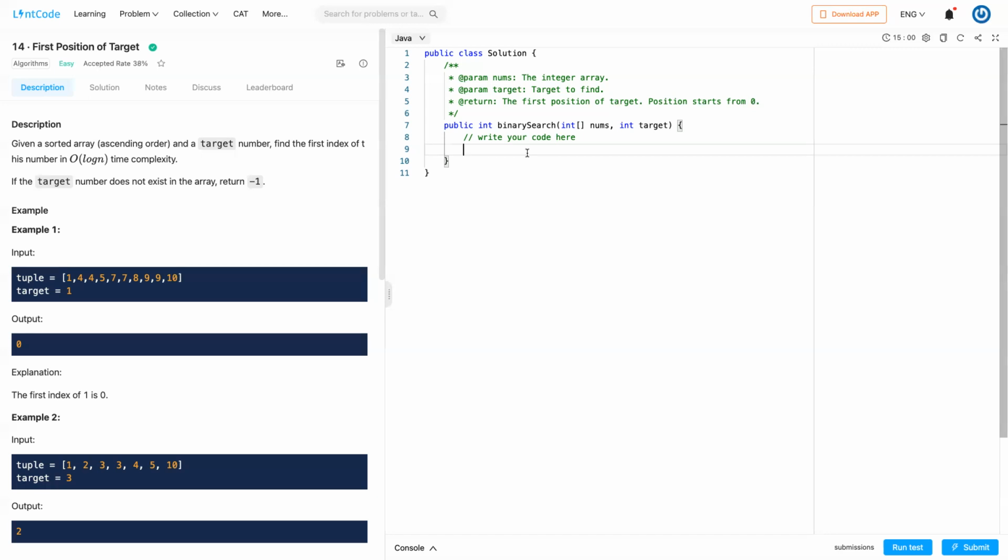This problem is LintCode 14. In order to use this platform, you can go and sign up with your Google account, and then you can start coding like how LeetCode does. And this is problem 14 on this platform.